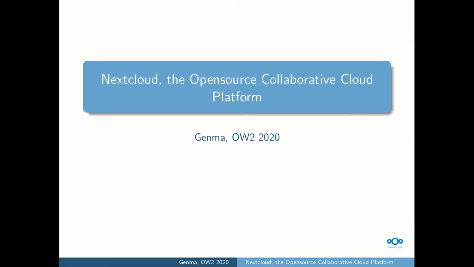So, let's talk about Nextcloud, the open source collaborative cloud platform.